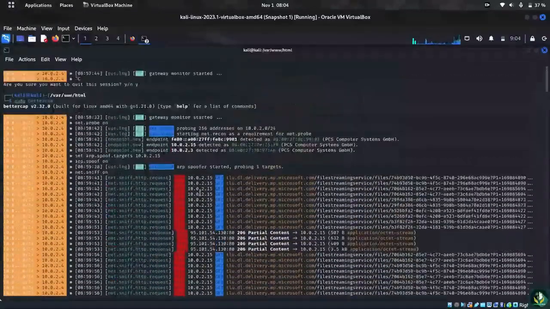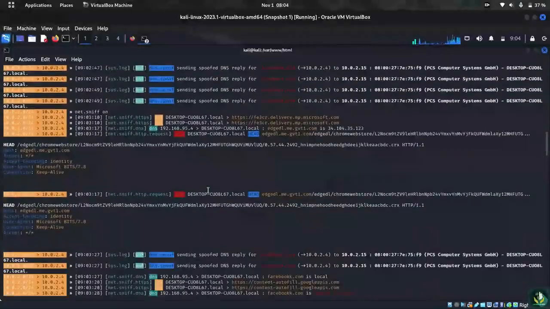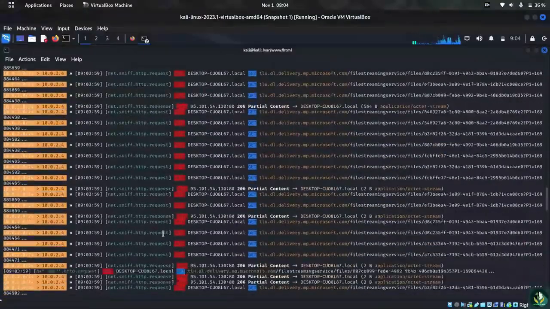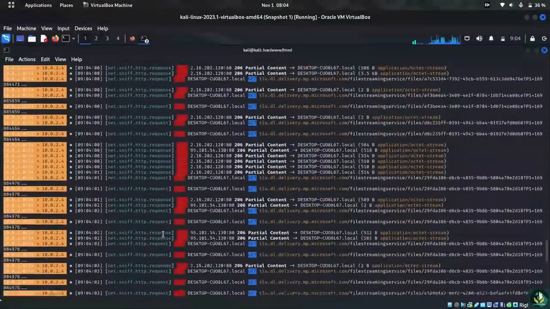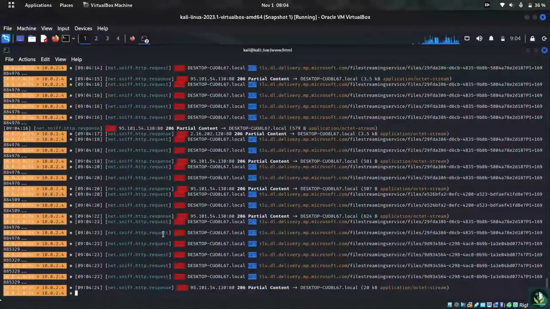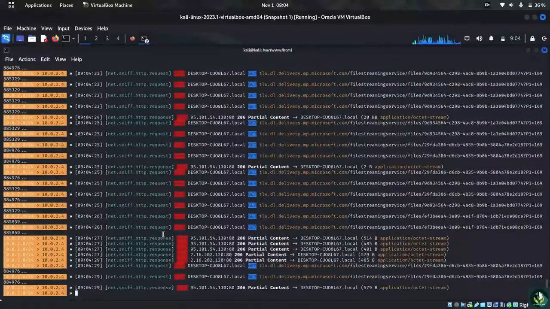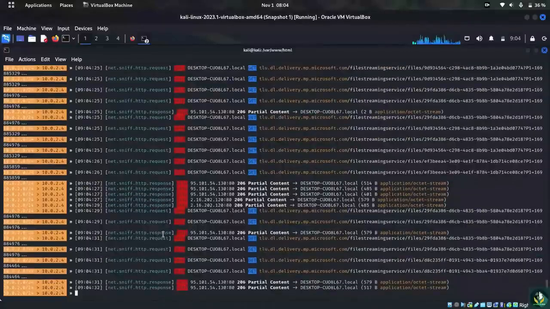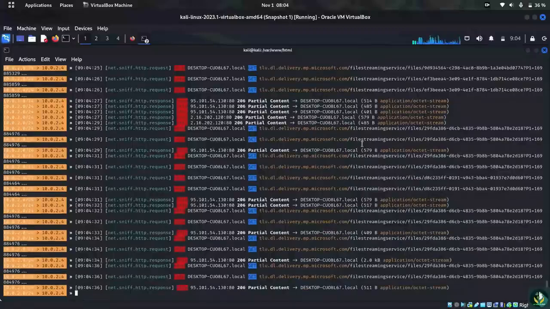You see how dangerous it is to redirect someone from one place to another. Right now you see that it is capturing a lot of data, but I don't find the things I want right now. So this is how redirecting one page to another page works using Bettercap. It is very dangerous.